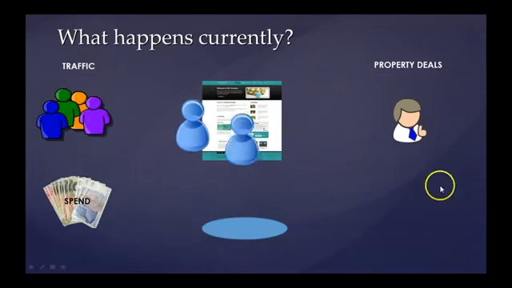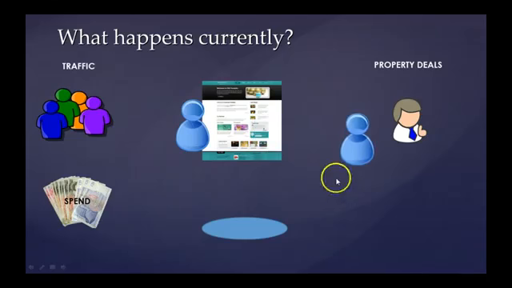Some of them, like this one here, are going to turn into a property deal, and obviously that's what we all want. That's the end game. Most of them, though, go into that black hole there, and you're paying for every single one of those.